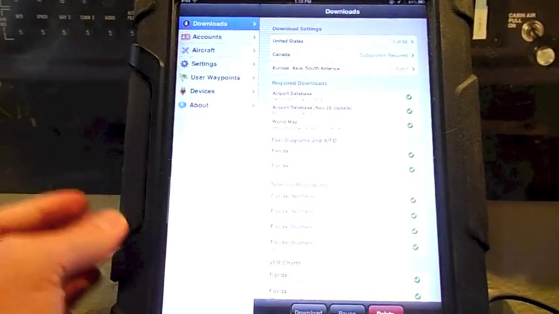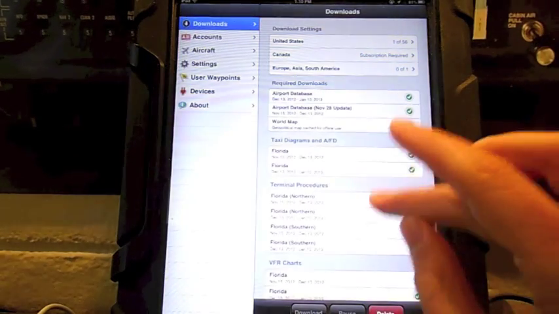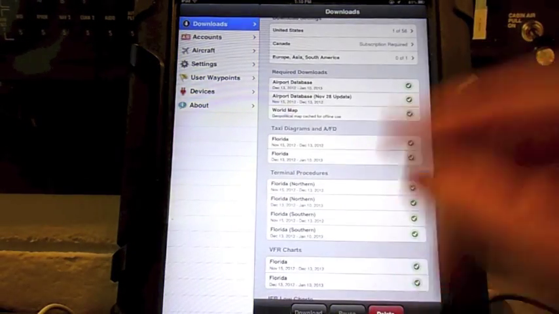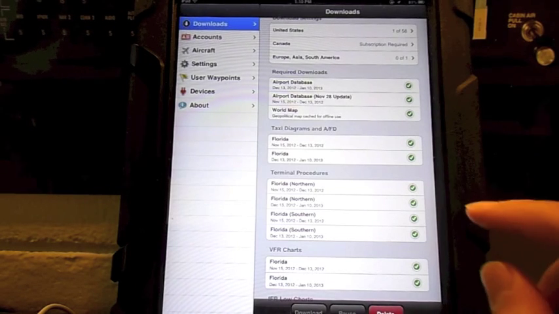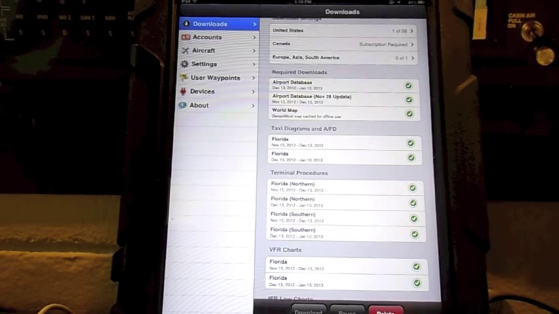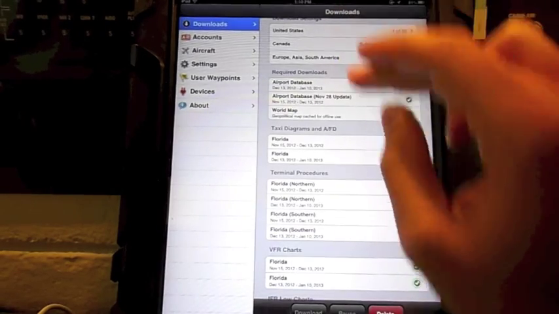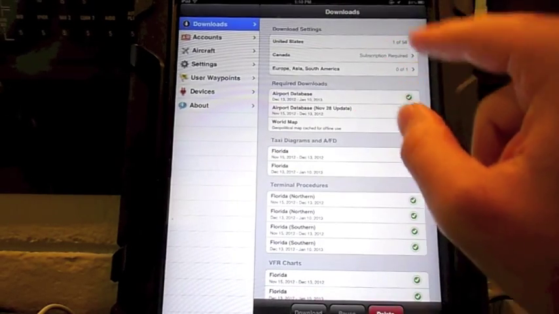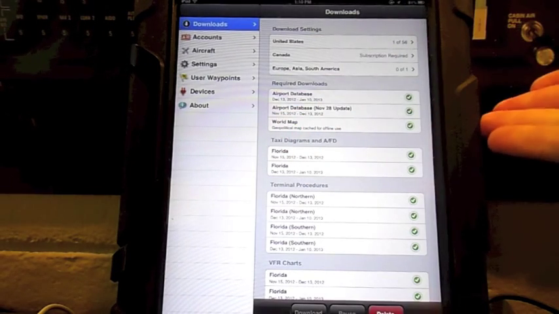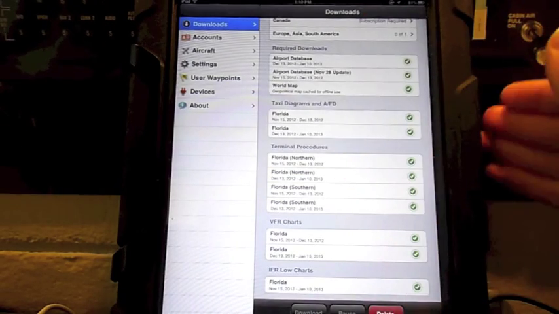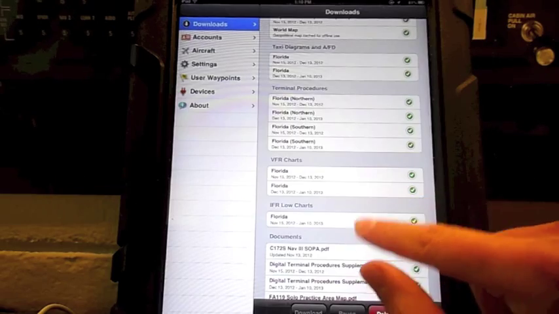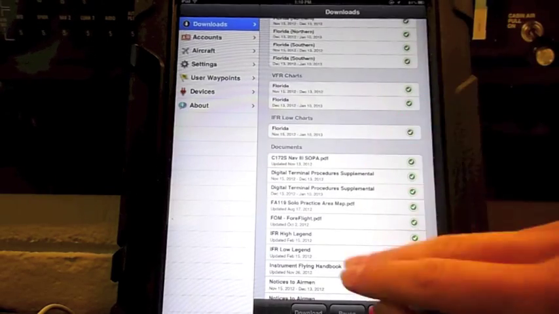This is pretty much where you get all your information. If you guys are wondering how Foreflight works, like you're saying, you don't have Wi-Fi or internet connection in your airplane, so how's it going to work? What you have to do is, before you go flying, you have to download all your information. So right here, because I'm flying in Daytona Beach, I have all the Florida AFDs downloaded, all the Florida terminal procedures downloaded, the Florida VFR charts and IFR low charts, and then various documents.